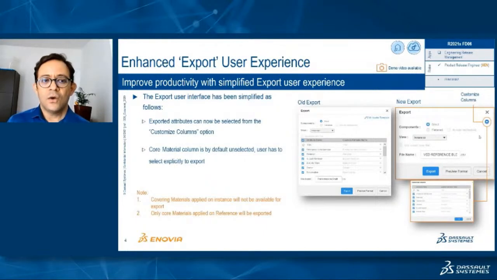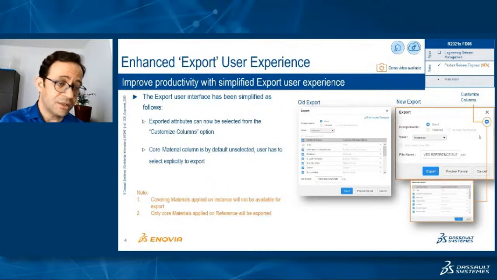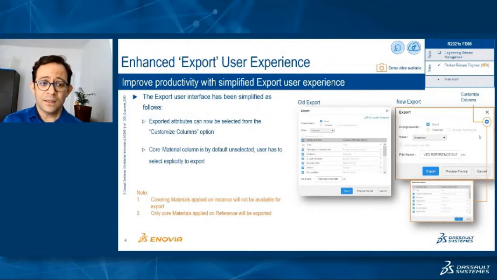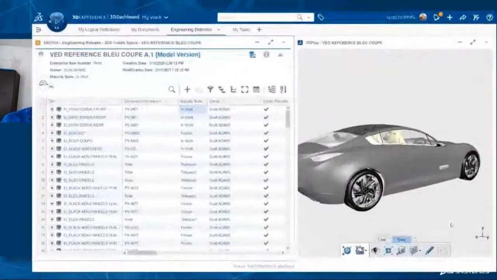Notice also that the core material column is by default not selected. The user has to explicitly select it in order to export it. Some content is not going to be exported. For example, the covering material applied on the instance will not be available for the export. So let's see an example of this.